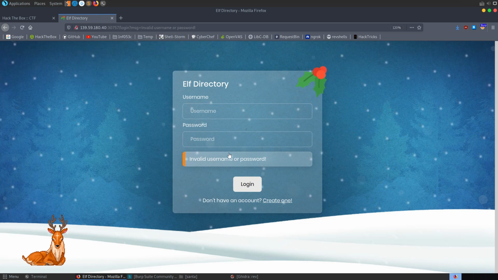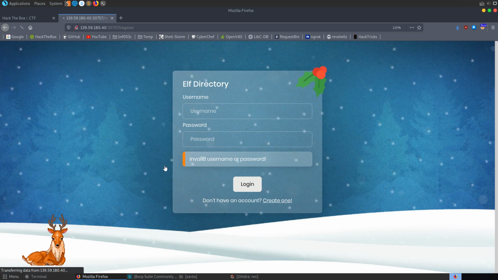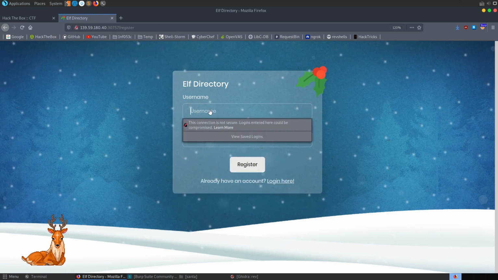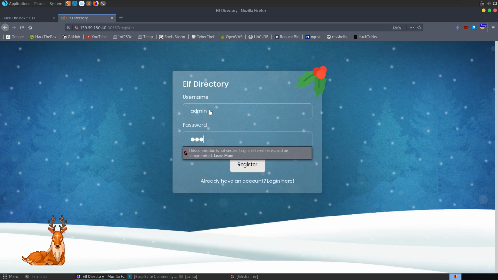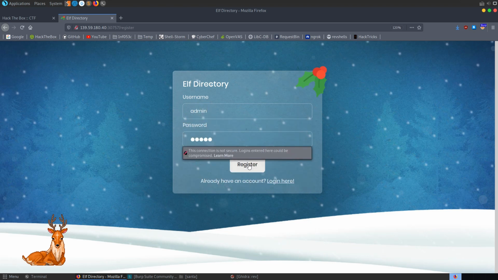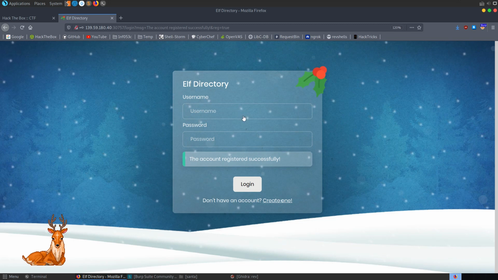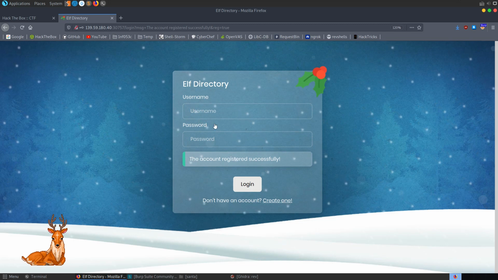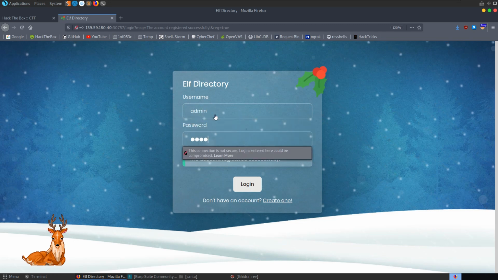But yeah, this doesn't work for us, we get invalid, but we do have an option to go and create an account. Let's create an account. I always normally try to see if we can add the admin user just to see whether there's already one present with that username or not. And in this case there isn't, so we can try to log in now.